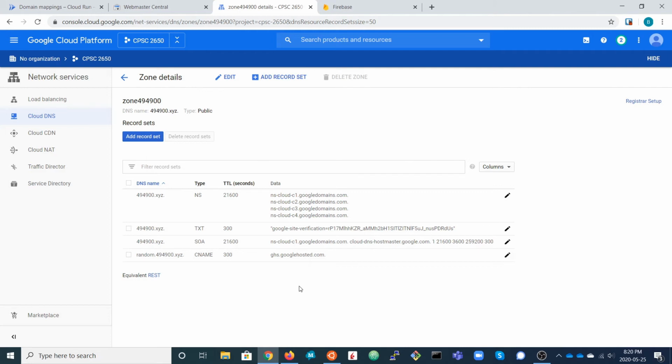And so when this domain becomes active and the custom domain gets set up in Google Cloud Run, then when somebody visits this domain name, they'll be redirected to the underlying Google Cloud Run service. And so that's how you set up a custom domain name for Google Cloud Run. The process for Firebase hosting is similar.